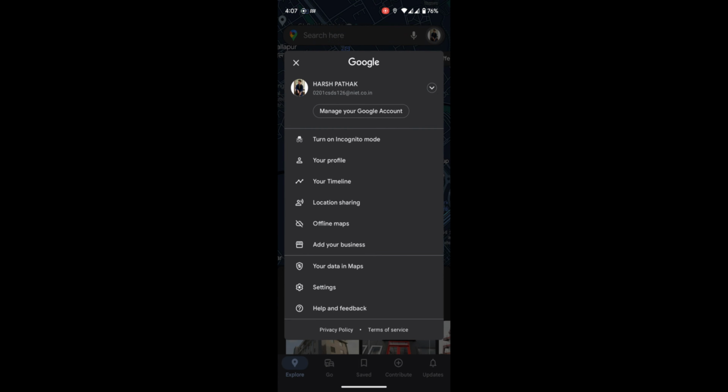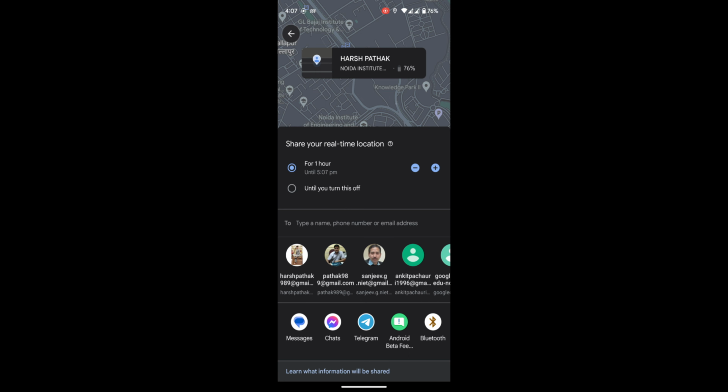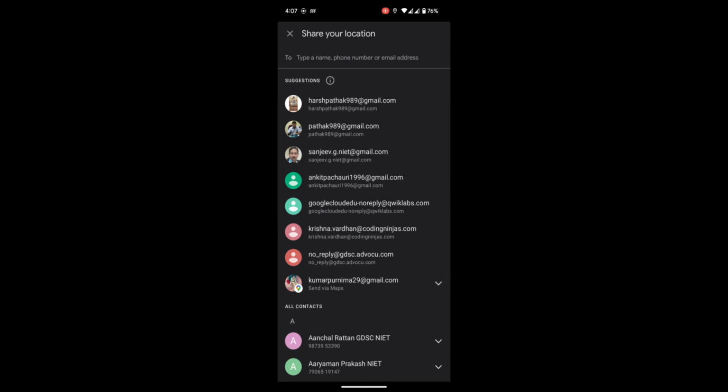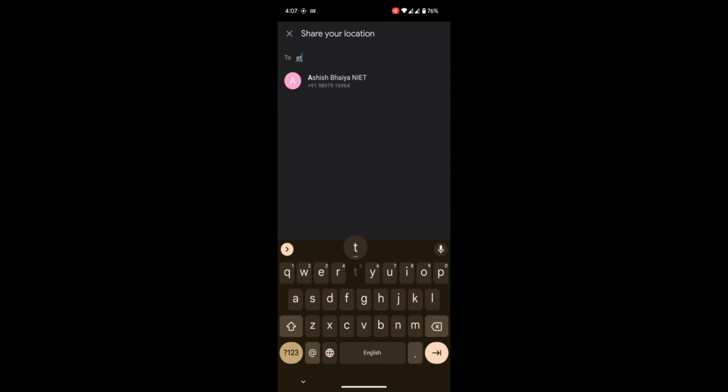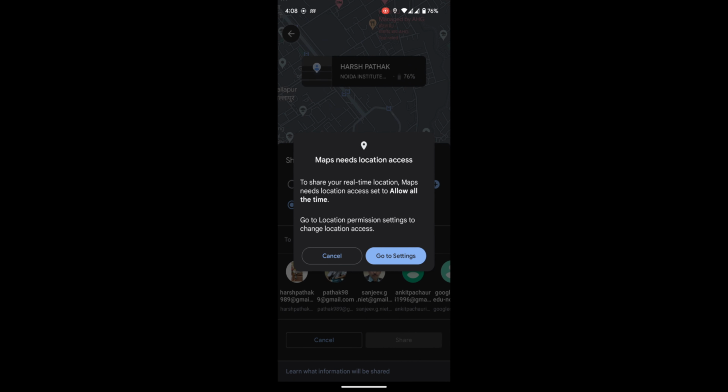So open Google Maps now. Click on profile, then on location sharing, share location, and under share your real-time location, change it from 1 hour to until you turn this off, so that you will get the location continuously until this option is turned off. And then type your email ID where you want to receive the person's location. So I'll be entering my other email ID here, and I'll click on send.